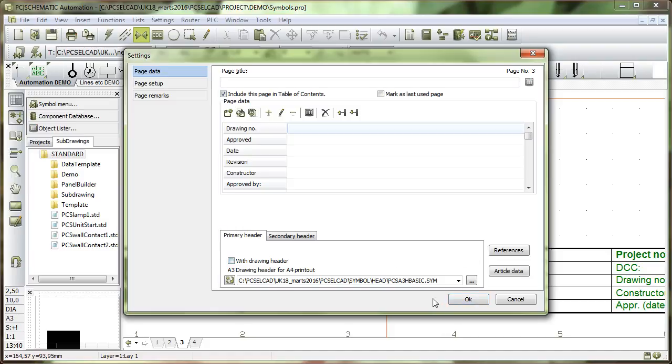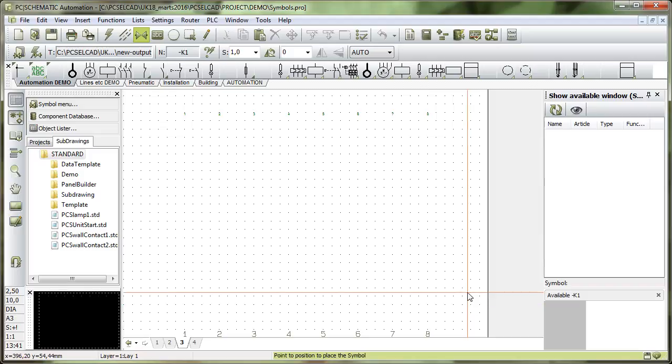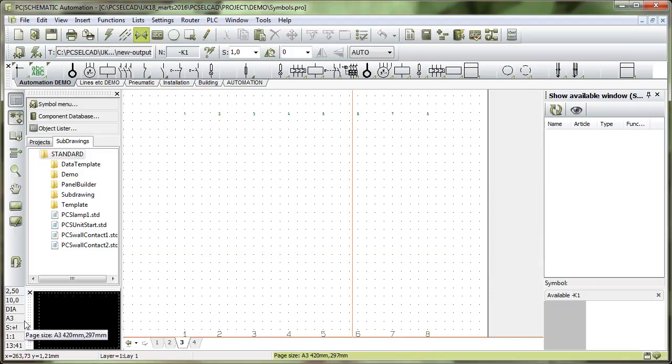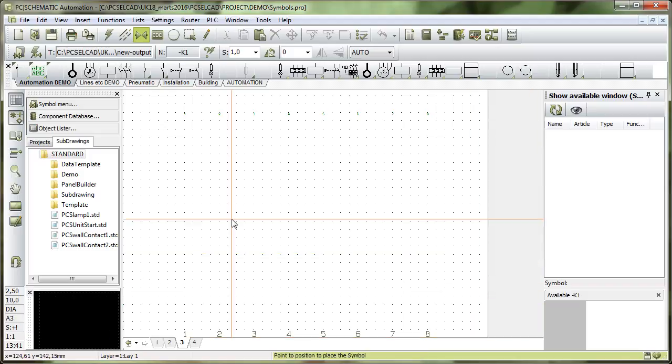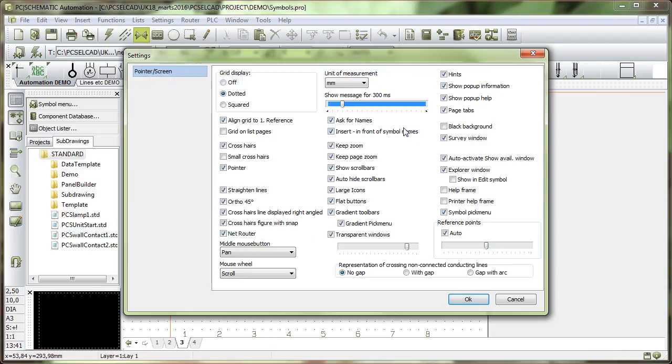When I go in, I'll just deselect it first, because when I go in and have a page like this, the first thing that you should know is that when you make a drawing header, the drawing header has a certain size. It must fit the paper that you're going to use it for. My drawing headers are going to fit on an A3 piece of paper, because that's the size of paper that I'm drawing on. And in order to know the exact size, I can go up here in settings, pointer screen, and say I want to have a help frame.